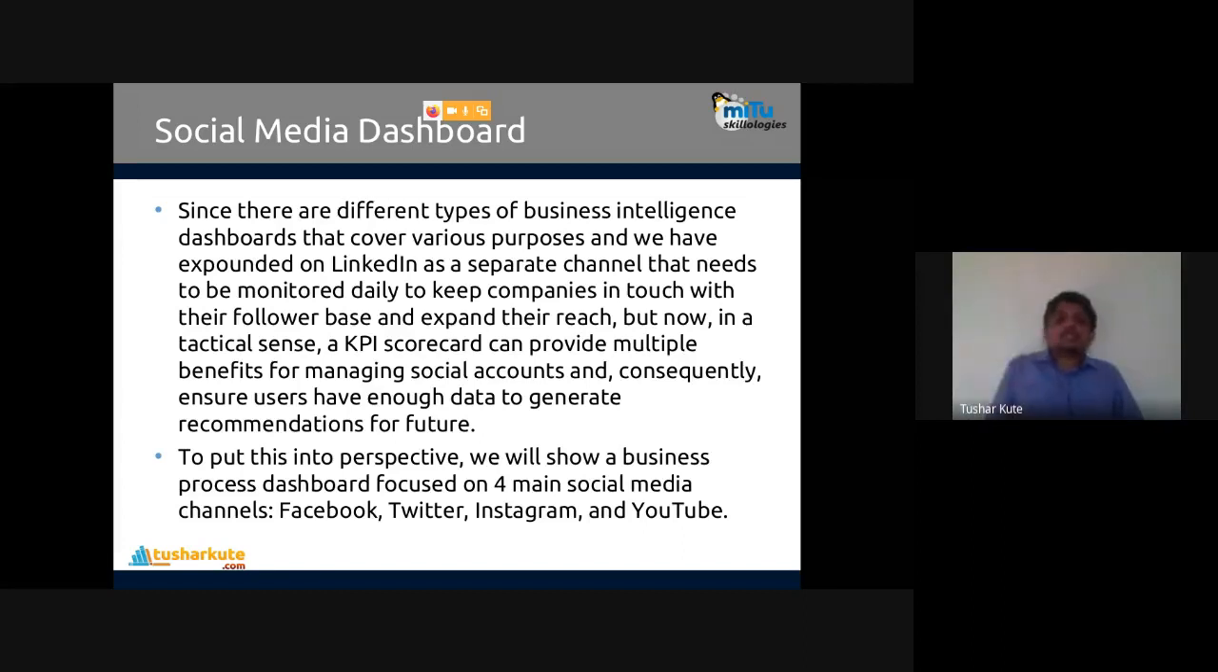But now, in a tactical sense, a KPI scorecard can provide multiple benefits for managing social accounts, consequently ensuring users have enough data to generate recommendations for features like these. To put this into perspective, we will show a business process focused on four main channels: Facebook, Twitter, Instagram, and YouTube, which are the main social media where different kinds of information about the company can be posted.